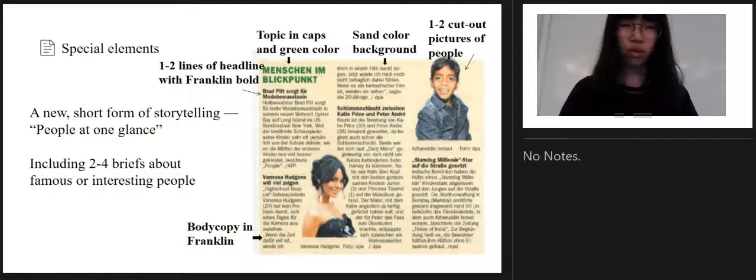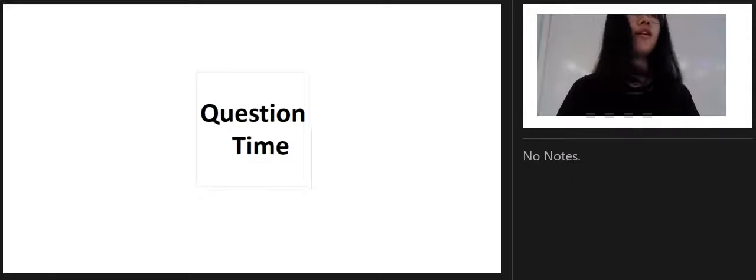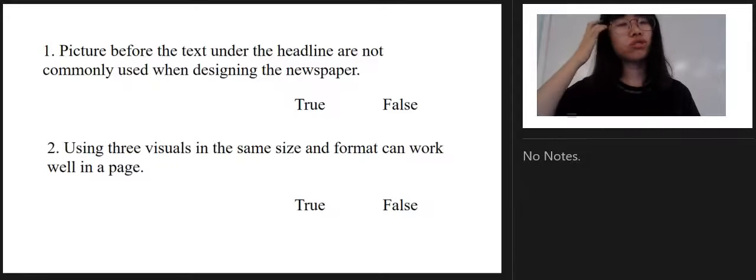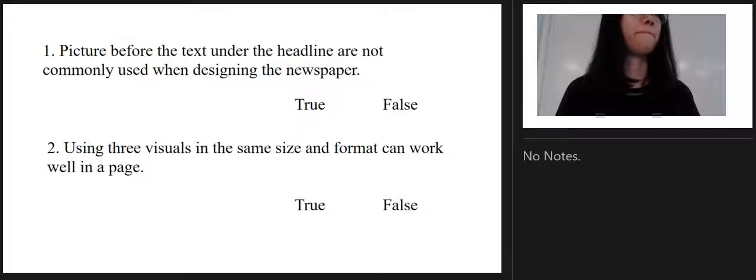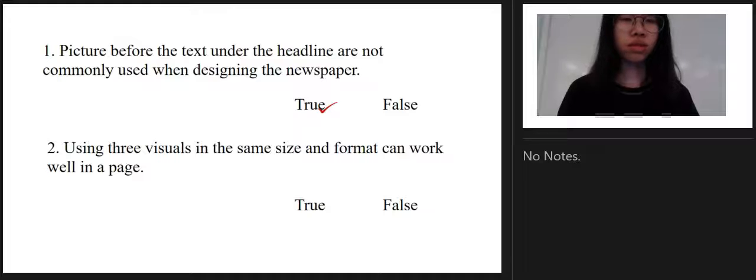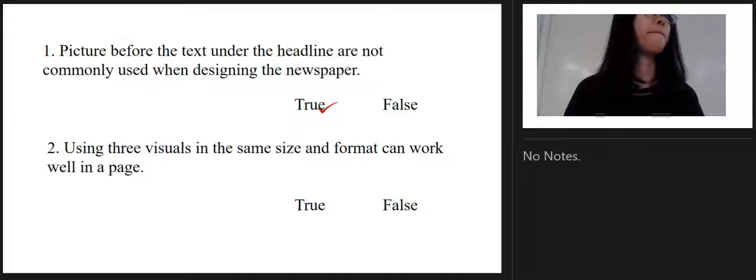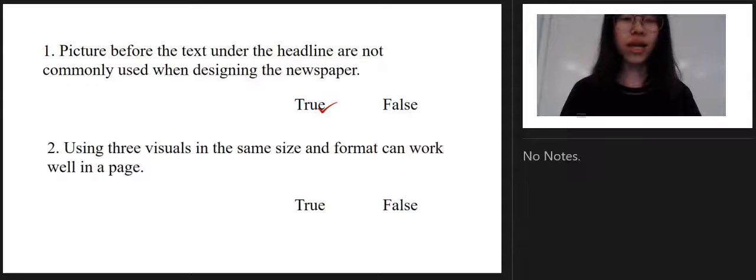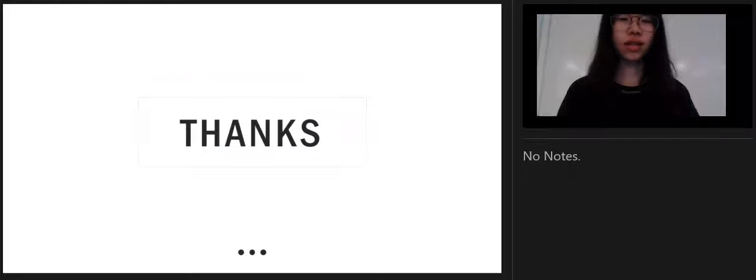And finally, I will ask 2 questions. The first question is: pictures before the text under the headline are not commonly used when designing the newspaper. Is it true or false? Yes, the right answer is true. And the second question is: using 3 widgets in the same size and format can work well in a page. Is it true or false? Yes, the right answer is false. That's all. Thank you.